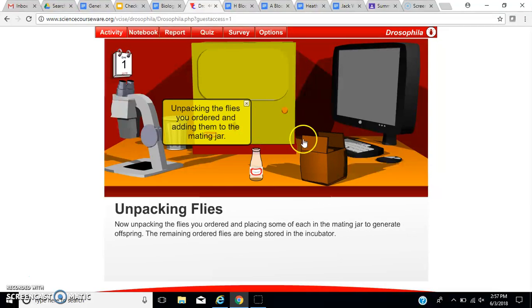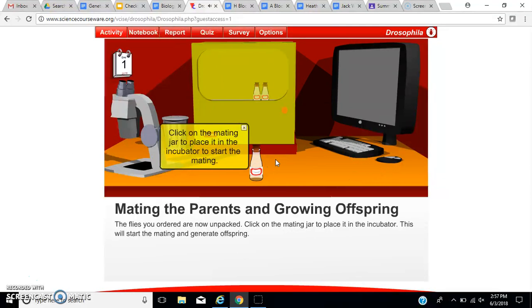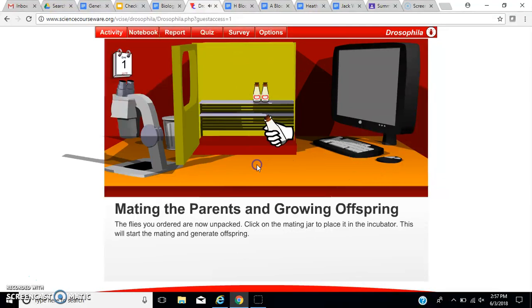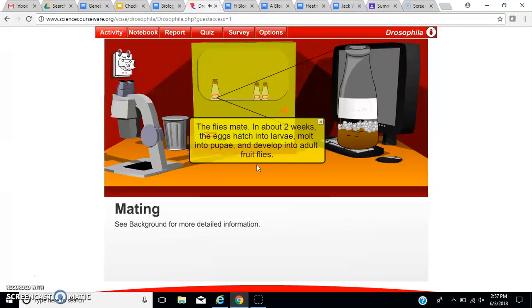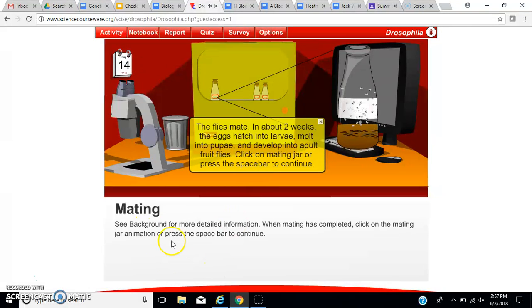Unpack. Into the mating jar they go. Okay, an incubator. They gotta do their business. Takes a little while, like a couple weeks. Cool. Guess you can check out more detailed information if you want.